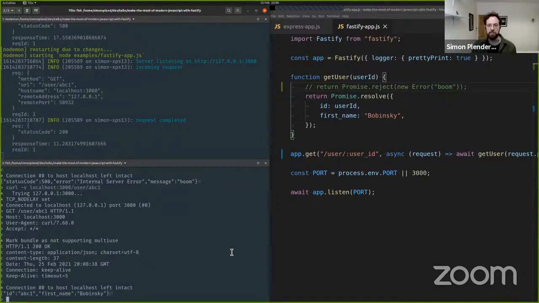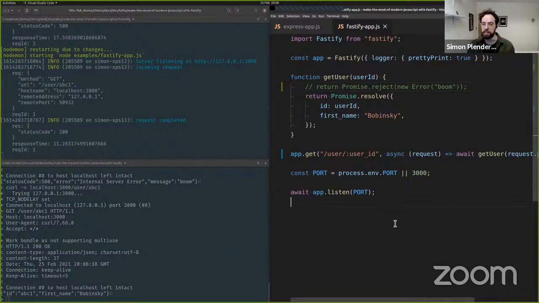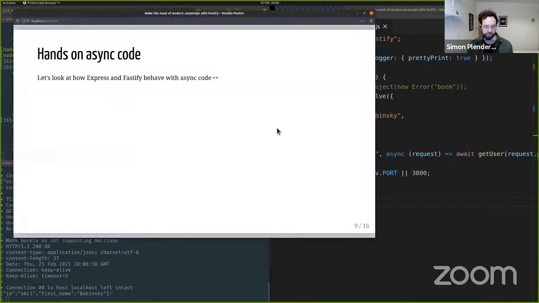So you can see the async code support is very, very different between Express and Fastify. So hopefully that gives you an idea of what async support looks like in a framework.